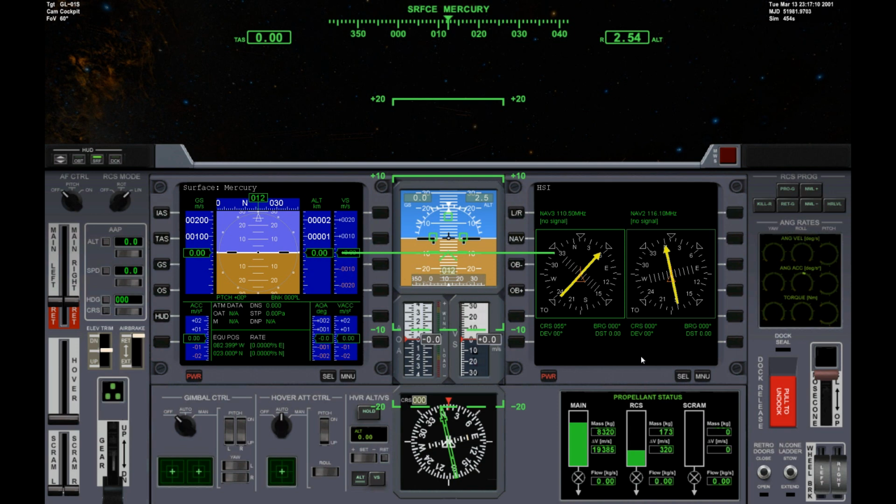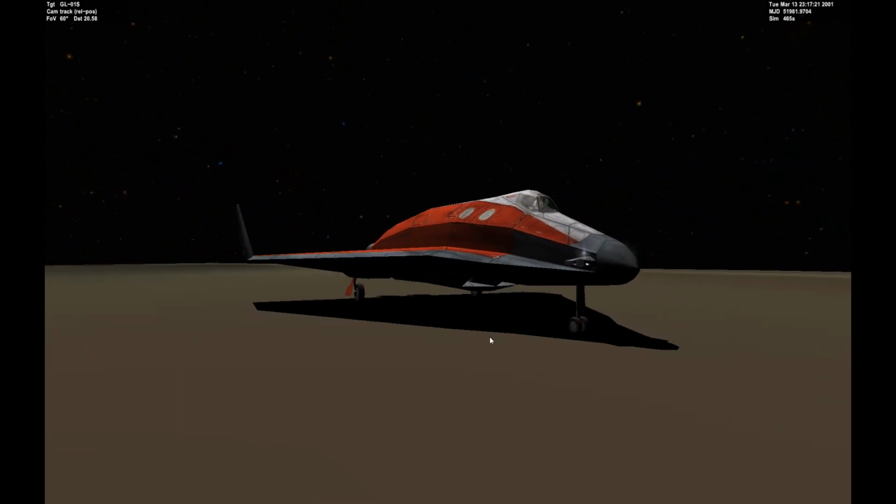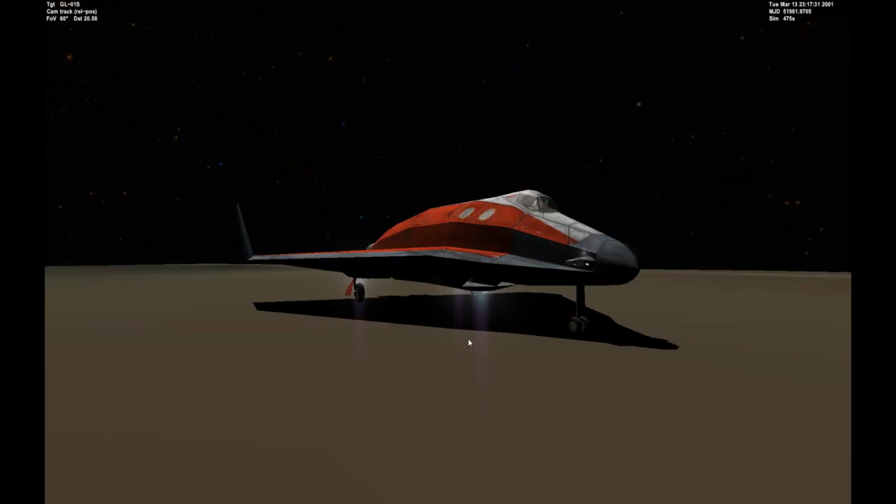Okay, so hover engines. To run them, you're going to activate the horizon level autopilot, which will hold you level with the horizon as you increase your hover thrust, which is extremely important. And so what I'm going to do now is increase just enough thrust that we start rising. So with every little increase of thrust, we weigh slightly less and less.